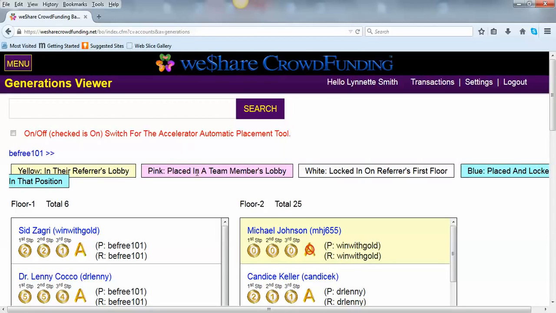So yellow and pink are movable. White and blue are permanent. White's directly under you. Blue is placed but locked. Yellow is directly under you, movable. Pink is placed and still movable. Those are the key things you need to know.